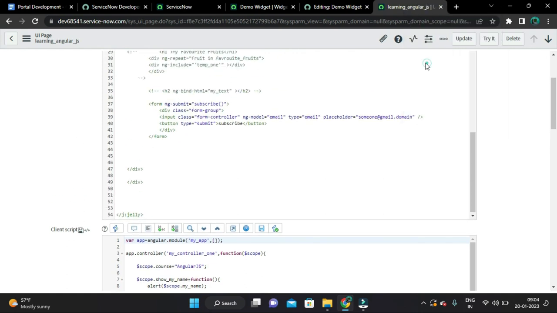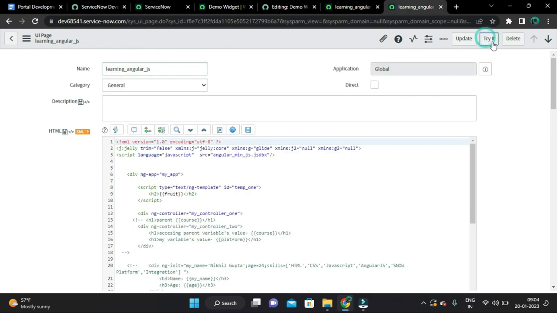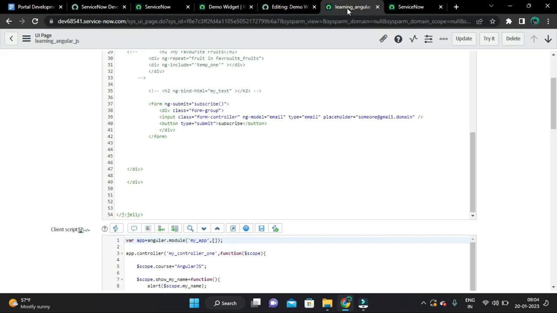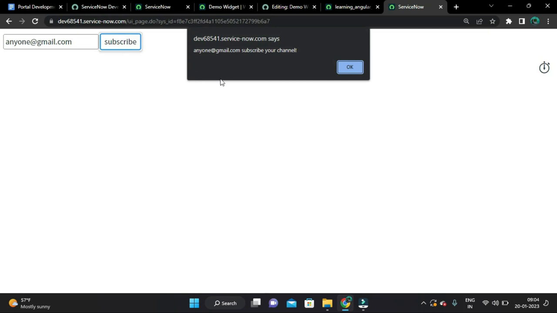Let me open the same page in another tab and click this try it button to check the output. Okay, so this Bootstrap thing here is not working. Controller, okay, we'll check. Let me type anything, anyone@gmail.com. Okay, if I click this subscribe, see, anyone@gmail.com subscribe your channel.